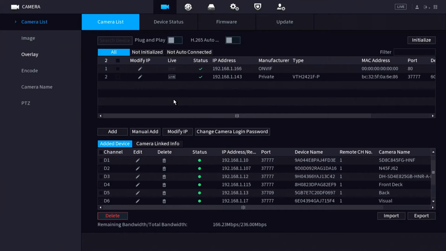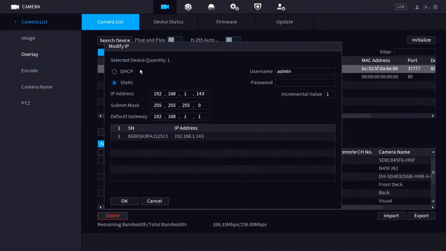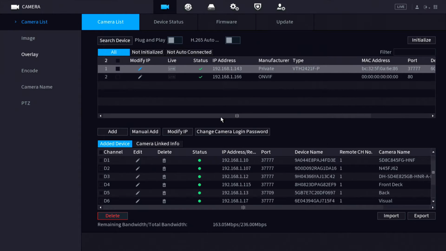One thing to note is that these cameras and NVR default to an IP address of 192.168.1.108. What you'll want to do is change the IP address of your camera, especially if you're going to be adding multiple cameras to your NVR. You also can see a plug and play feature, which if you turn this on and plug your cameras in, the DHCP will assign your cameras their own IP address on your network.